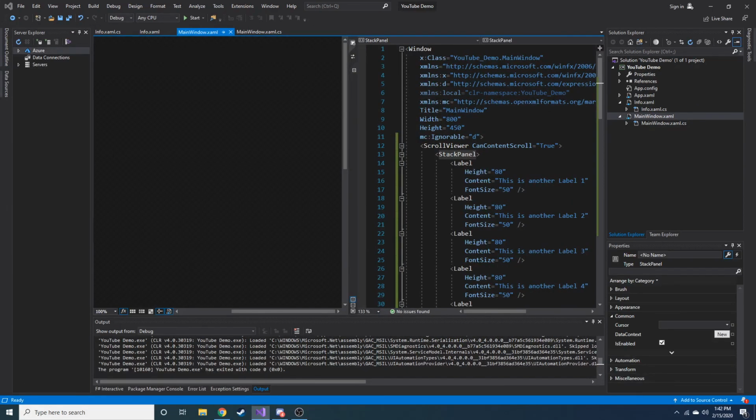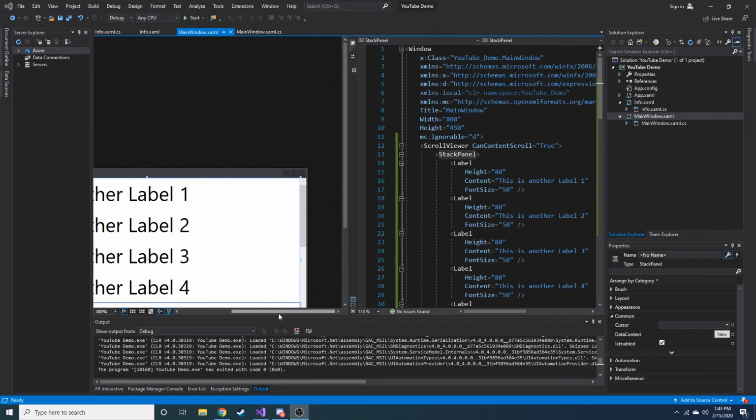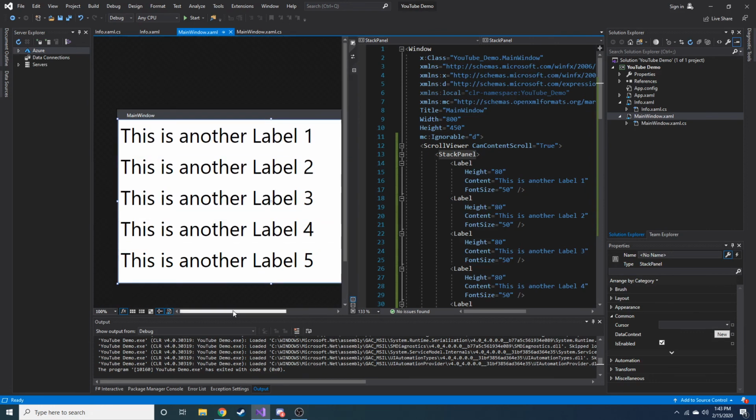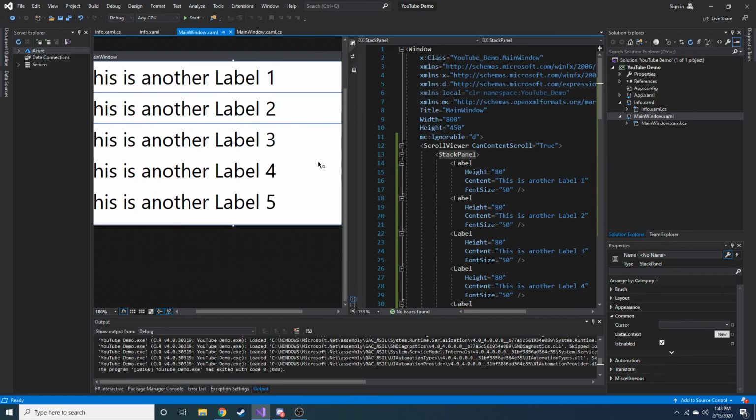Anyway, there's not much really else to talk about scroll viewers. I think it's just a good way to make a very usable user interface with possibly limited real estate, as I mentioned before.